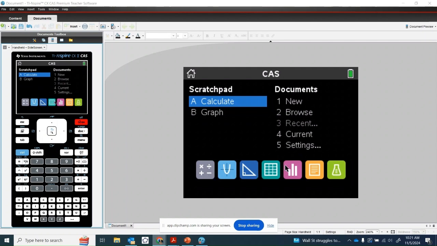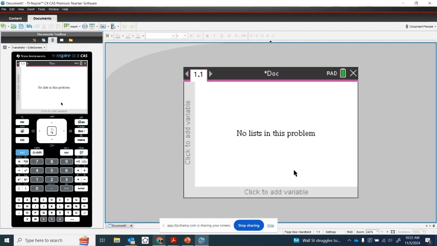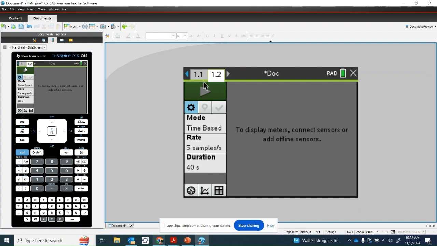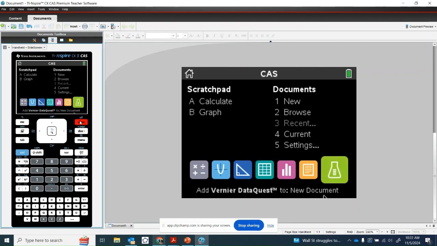You also have down here some different options. So your calculate, your graph. This is like your geometry page. This is the table. This is, I want to say, statistics. Let me go back there. Data and statistics. Yep. And then this is a document. And then I'm trying to remember what this one on the end here is. Let's see, what does this say? Vernier DataQuest. I've never used that. I've just kind of used these other ones here.